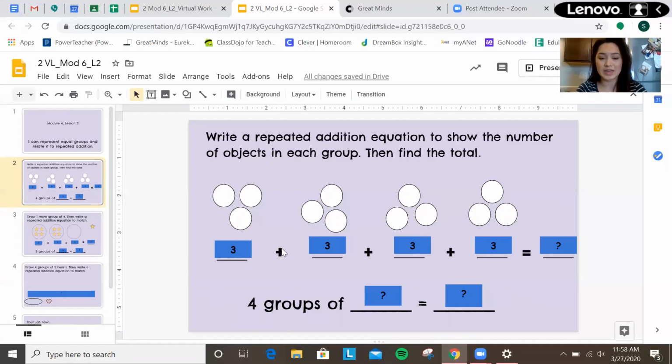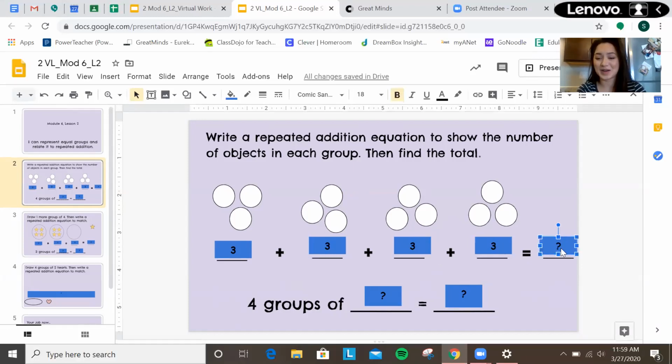All right, we now have a repeated addition equation, but with any equation, we need to have an answer. To find this answer, there are a couple things we can do. The first thing we can do is look at our repeated addition equation and start to add each one of our add-ins. So first we're thinking 3 plus 3, which equals 6. 6 plus 3, which equals 9, and 9 plus 3, which equals 12.